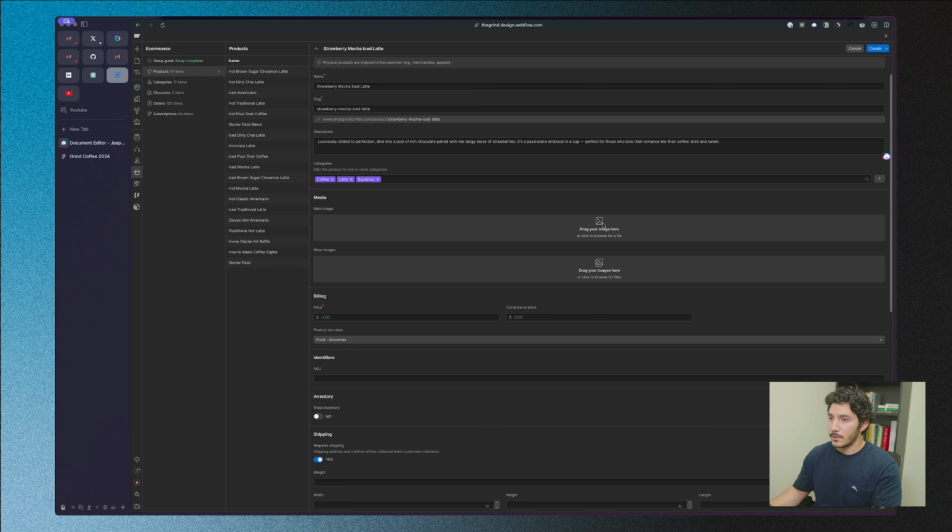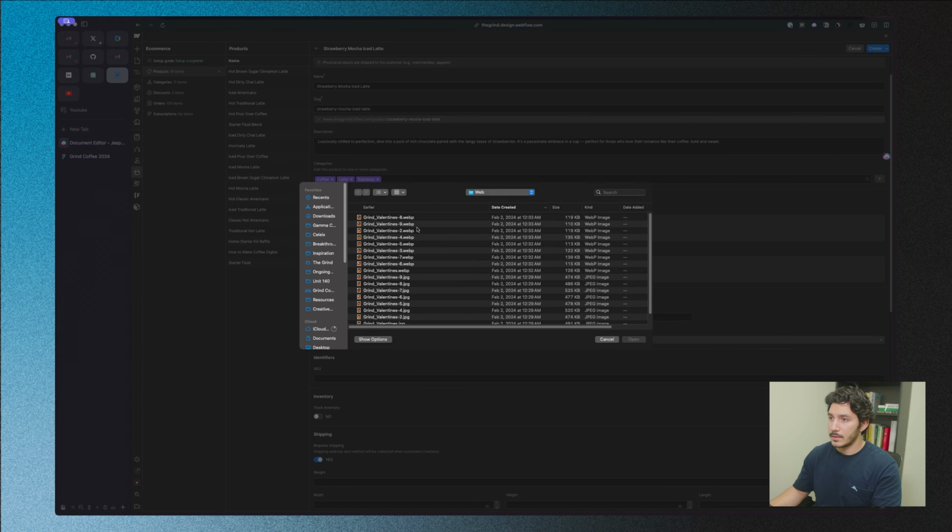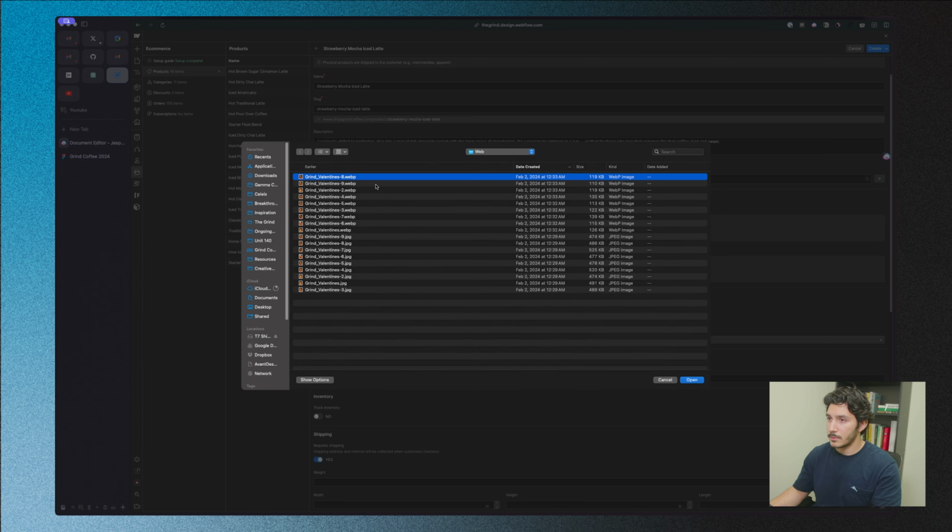Now we do have our main image here, and so I do have our WebP images. I do not like how custom files work. It's really hard for me to see which images we're going to want to use here.